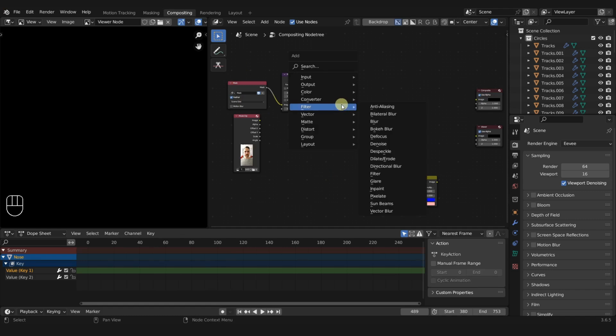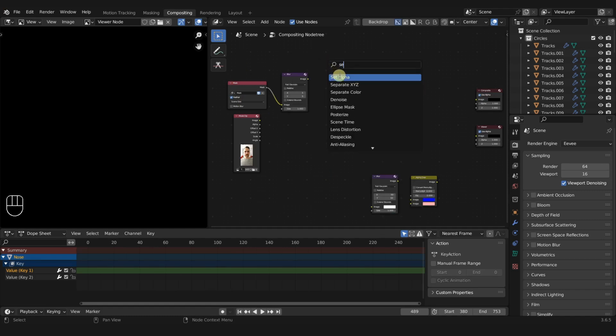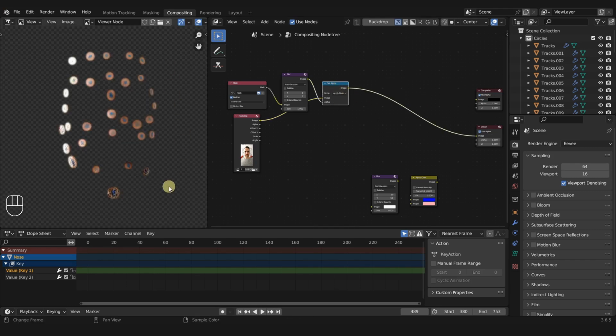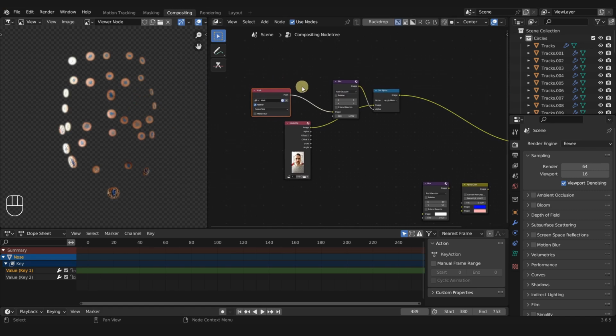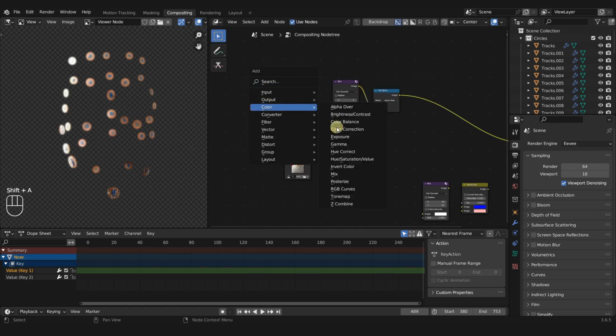So I'm going to search for a set alpha node. And we'll plug the movie clip into the image. And then we'll plug our mask into the alpha here. And let's see what we have here. Okay, so this is similar to what we had with our alpha over node where we isolated all of those markers, but we went the opposite of that. So let's take this and we'll do an invert node here again.